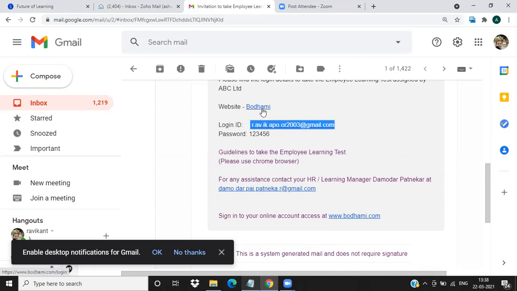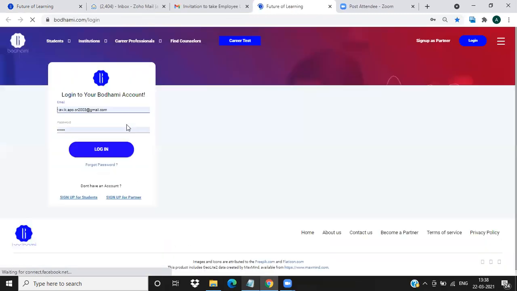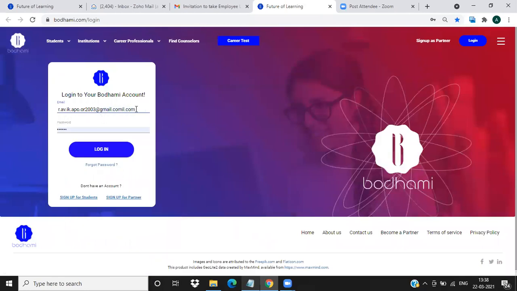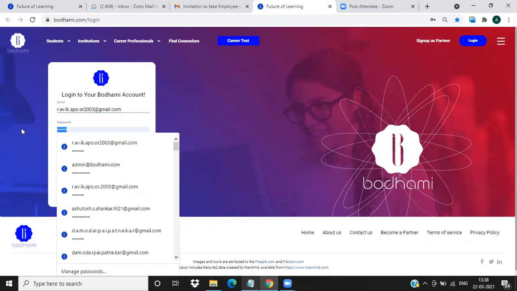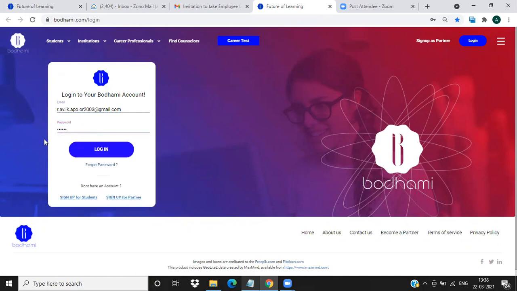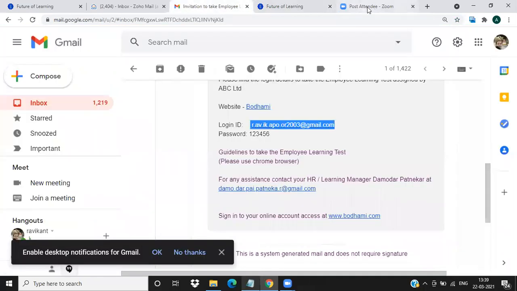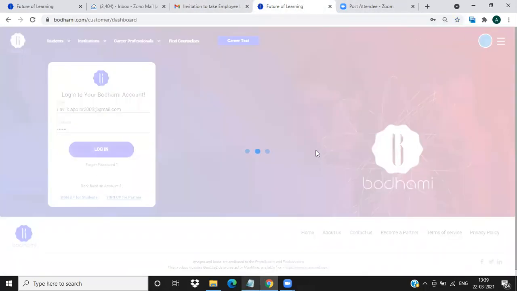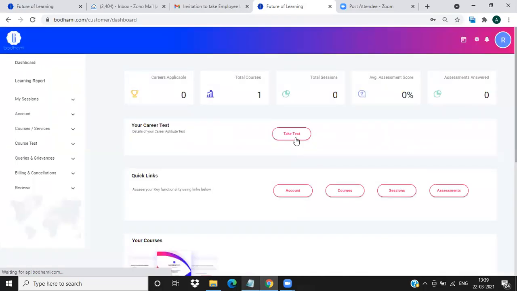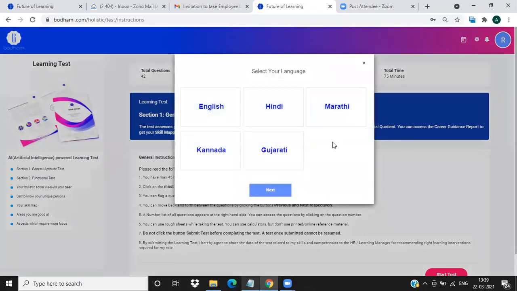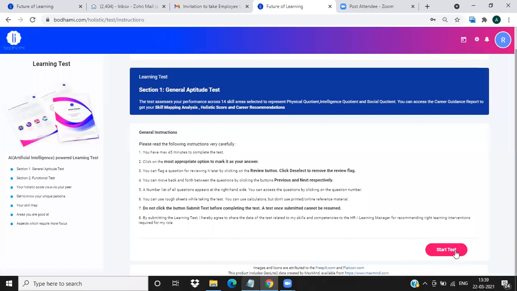So now this person has to go and give this test. And they have to use the same user ID and password which is given in this email. So as the employee goes on the dashboard, they can take the test. And when they take the test, they will see multiple language options. They have to select the most appropriate language. So let me select English and start taking the test.